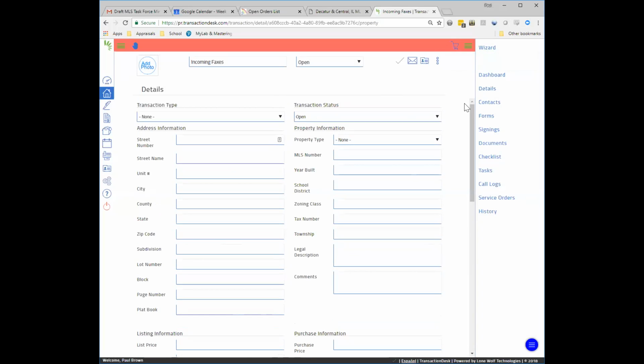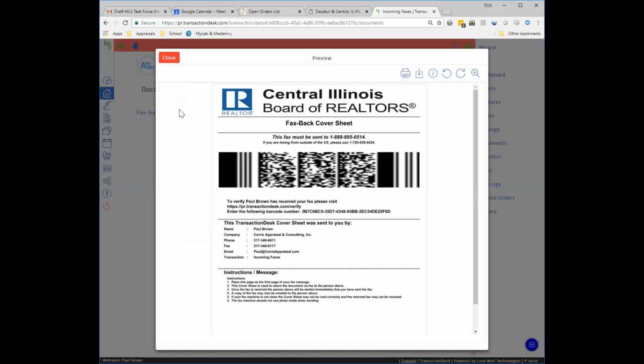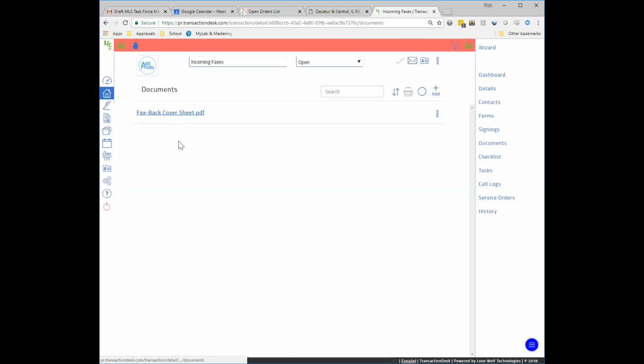So I'm just going to come over here to my documents pane on this, and you will see the only thing in documents is a faxback cover sheet. So I'm going to open up that faxback cover sheet. You'll see again it is branded, and it says it has to be sent to this 800 number, and it has this barcode right here. So if you give anybody this fax sheet, and they send the fax to this number with this as the cover page, anything that they put behind this is going to be immediately faxed to the documents section of this transaction.